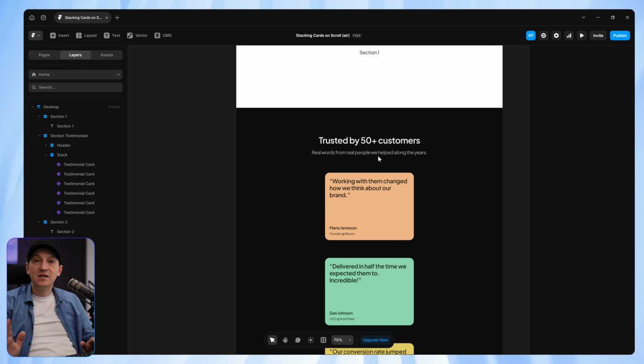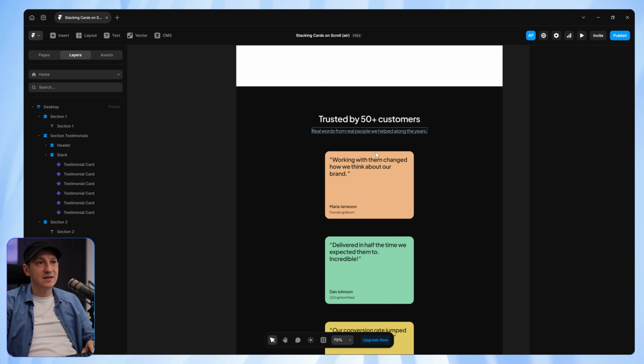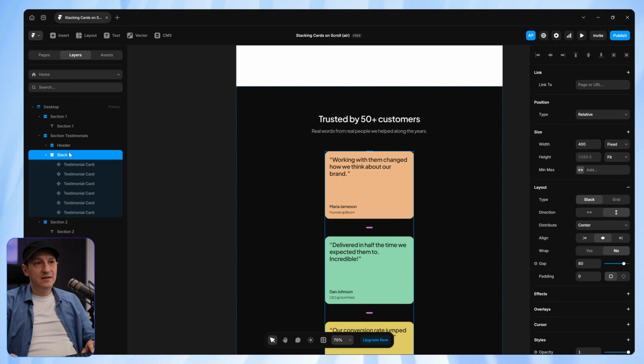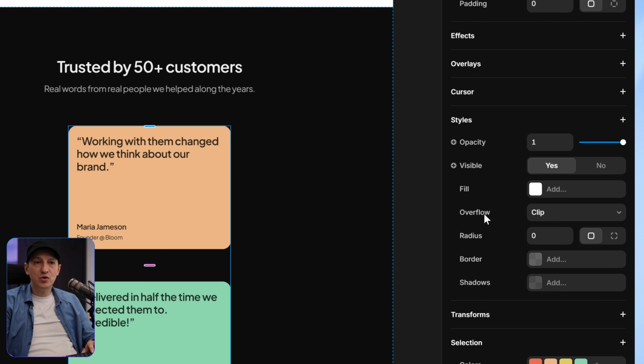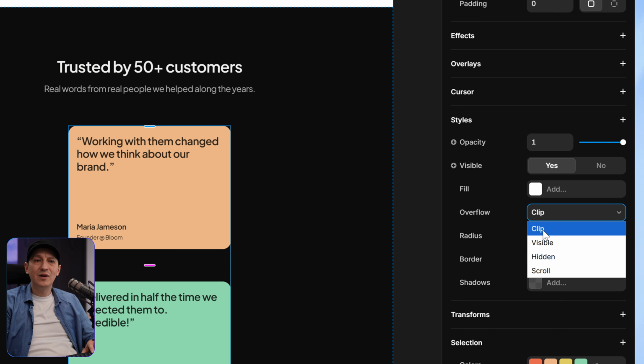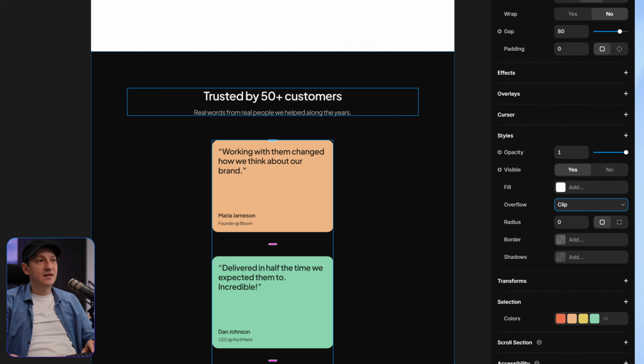Now, if this doesn't work for you, and in some cases it doesn't, you need to check that every single parent element is using overflow visible. So the first parent element is this stack, which we can rename to cards just to make it easier. So you would select that and you would go to the properties panel and make sure overflow is set to either clip or visible, one of these two. What's important is that it is not set to hidden. You do the same with the other elements.